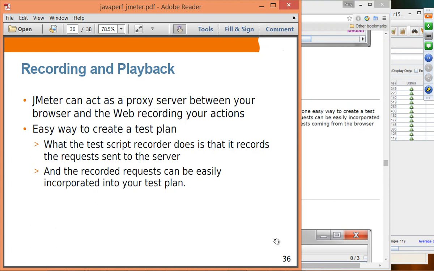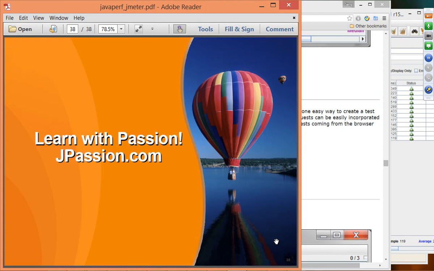Okay, and then you can run that script later on. So it's an easy way to create a test plan. What the test plan recorder does is it records the requests sent to the server, and the recorded requests can be easily incorporated into your test plan. You can just cut and paste if you want to, or you can just use it as a standalone. All right, so that is exercise 3.